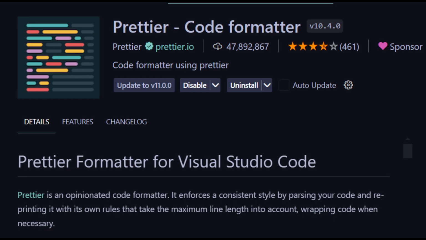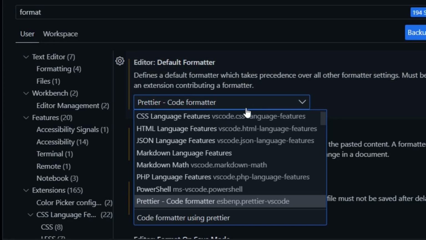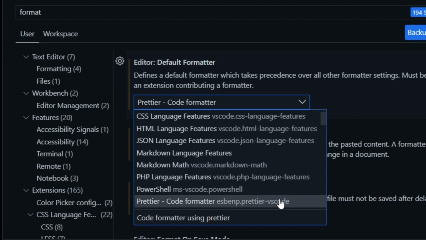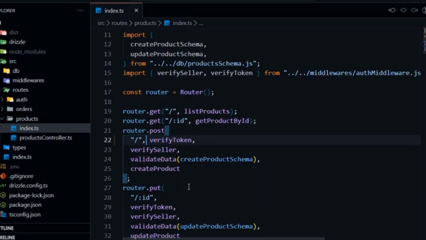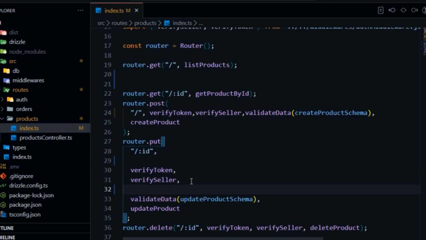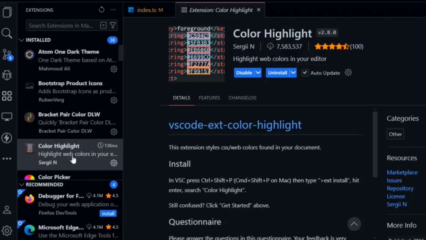Prettier is an essential extension for maintaining code consistency. It auto-formats your code according to a set of rules, ensuring that your code base looks clean and professional. No more arguments over code style in your team. Prettier takes care of it all. Prettier keeps your code looking neat and consistent by formatting it automatically. Just save your file, and Prettier will handle spacing, line breaks, and indentation. It's essential for keeping code readable and consistent across the team.